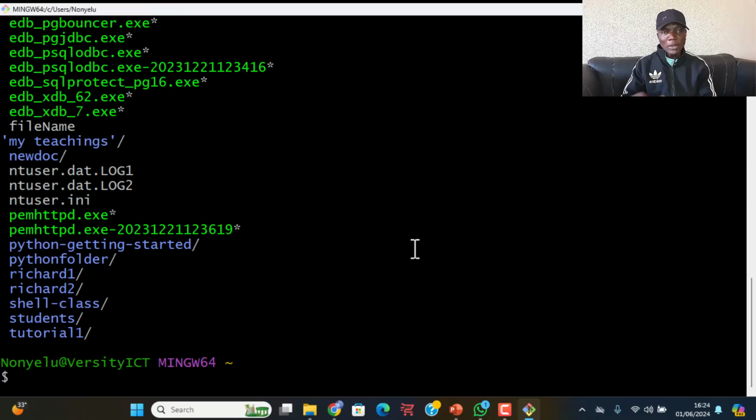So to clear my screen, because you can see that I cannot see everything that I have here, what I will do is clear this screen. Clearing this screen doesn't affect what you are doing, but it helps you to have a clear screen where you can work. So I just type clear and hit enter, and everything is going to be clear.